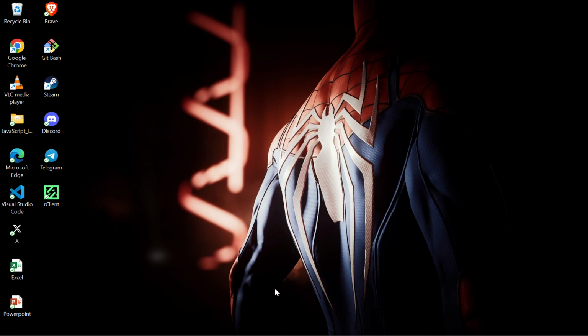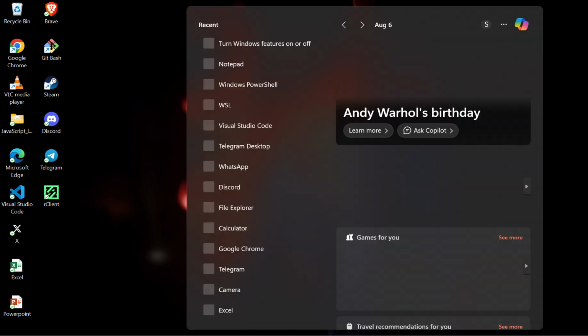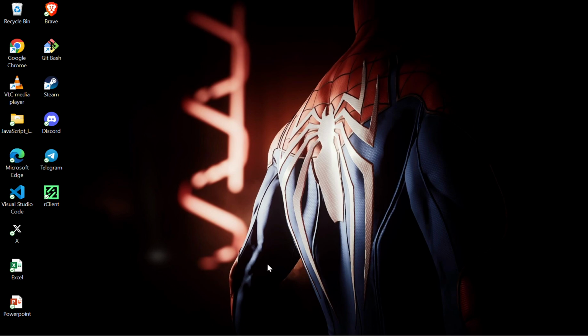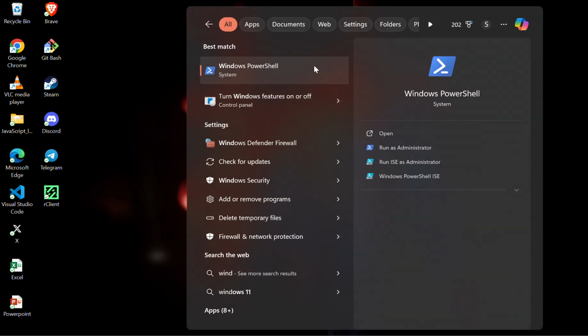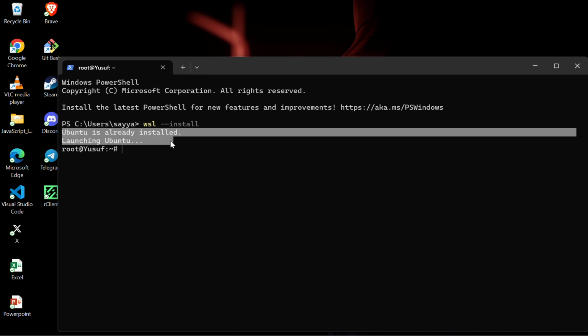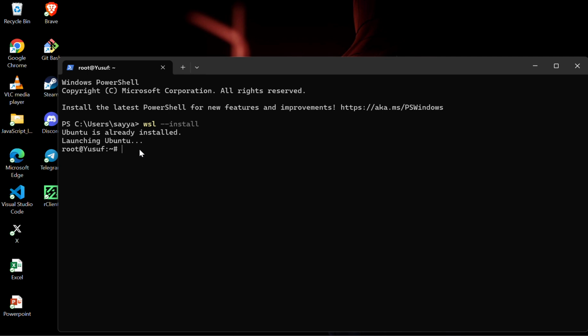Okay, so after restarting, also before restarting, you have to open your command prompt or open your Windows shell, which is Windows PowerShell, and here you have to write wsl --install. This will install your WSL. You can then restart your computer after this installation, and use that same command again, and it will show that Ubuntu is already installed, launching Ubuntu. Okay, and you will go into Ubuntu.